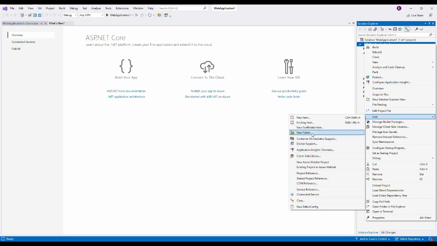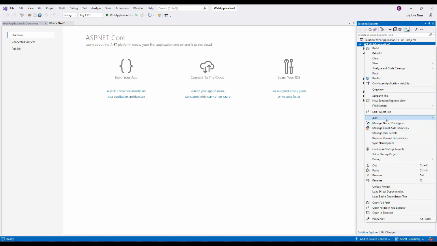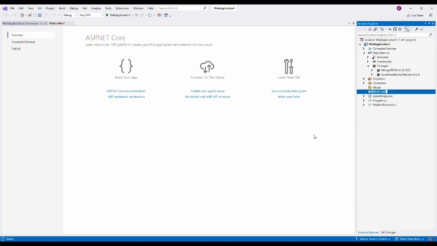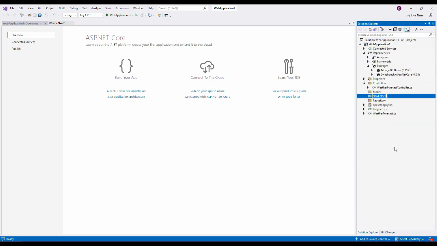Now we are creating the folders for model layer, service layer, and repository layer. Just right click on the project folder and then click on the add button. Add the folder and give the name repository. Then again right click on the folder, add button, then folder, give the name service.